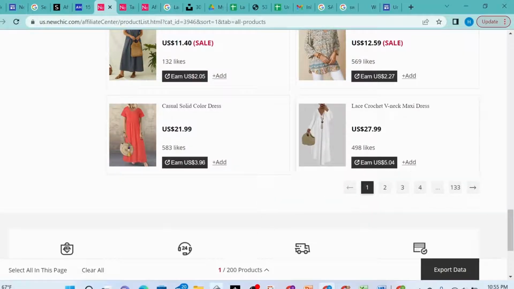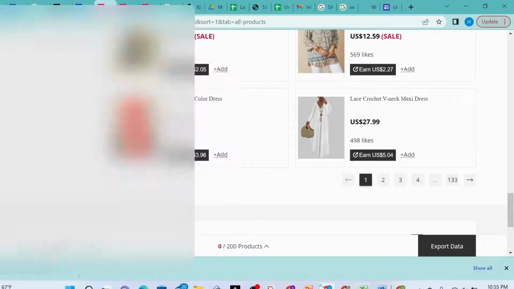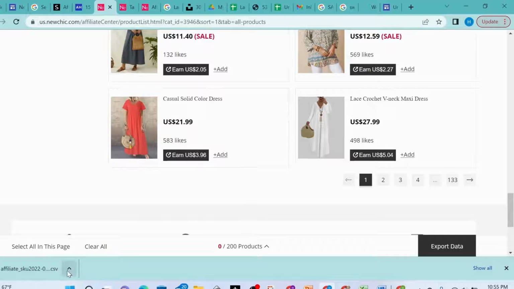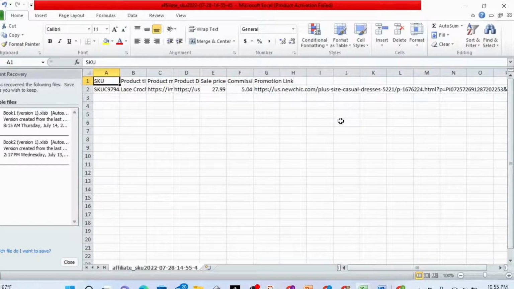As you can see, you can select up to 200 products here. Then when you finish the amount of products that you need, you just export the data. It will give you an Excel file. So you can click this one and you can open it. It will open up like this.